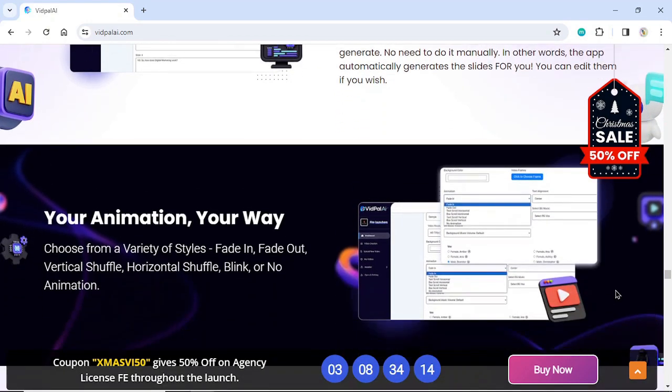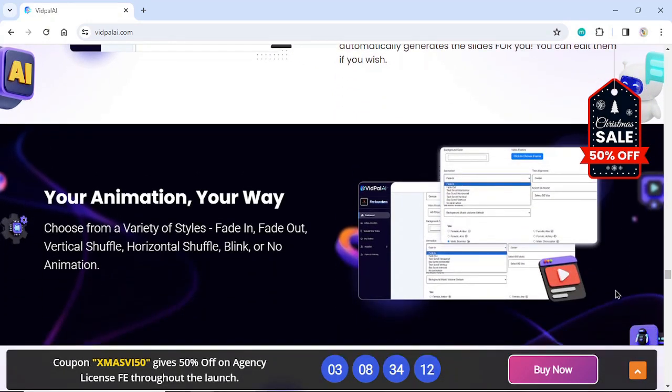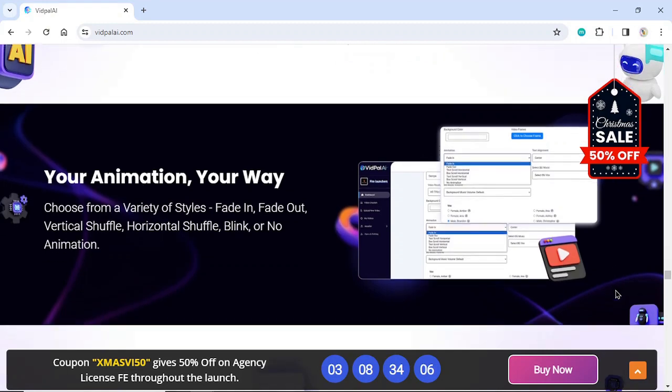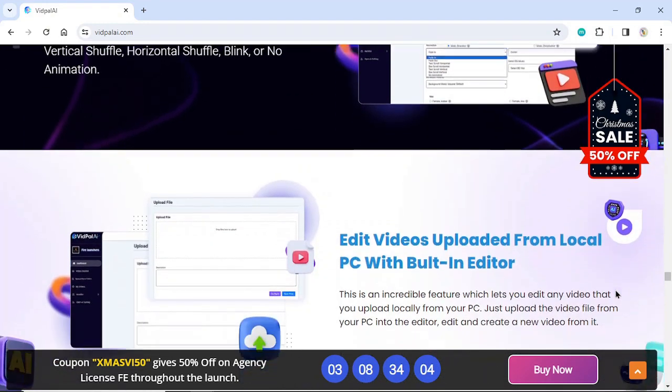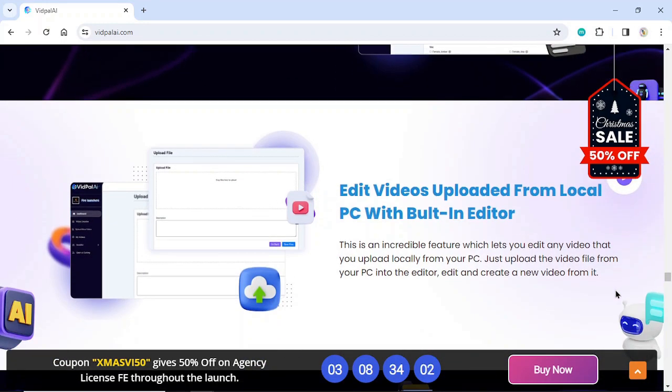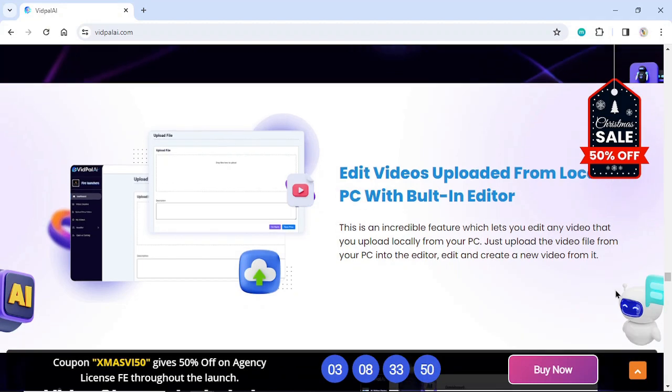Your animation, your way. Choose from a variety of styles, fade in, fade out, vertical shuffle, horizontal shuffle, blink, or no animation. Edit videos uploaded from local PC with built-in editor. This is an incredible feature which lets you edit any video that you upload locally from your PC. Just upload the video file from your PC into the editor, edit and create a new video from it.